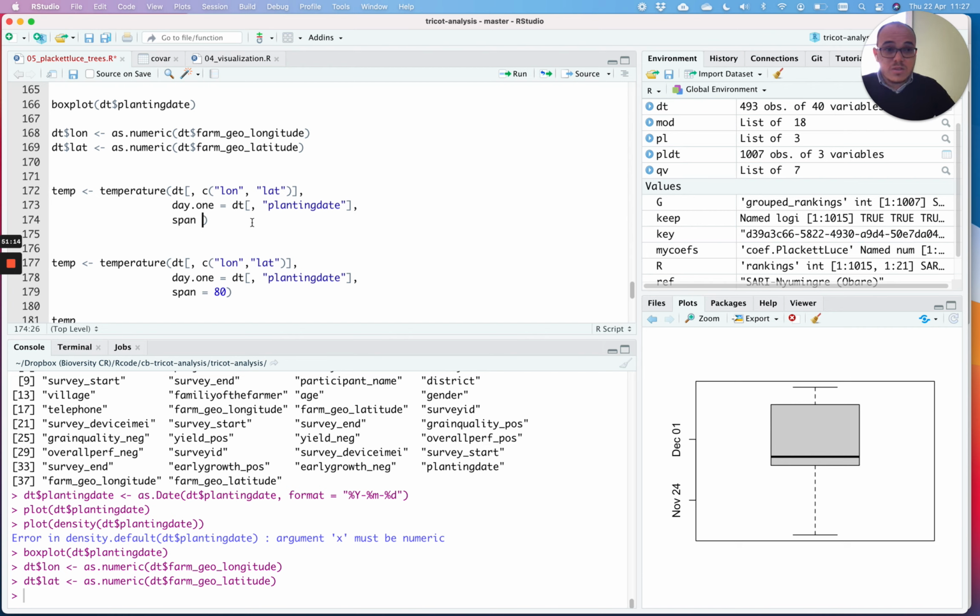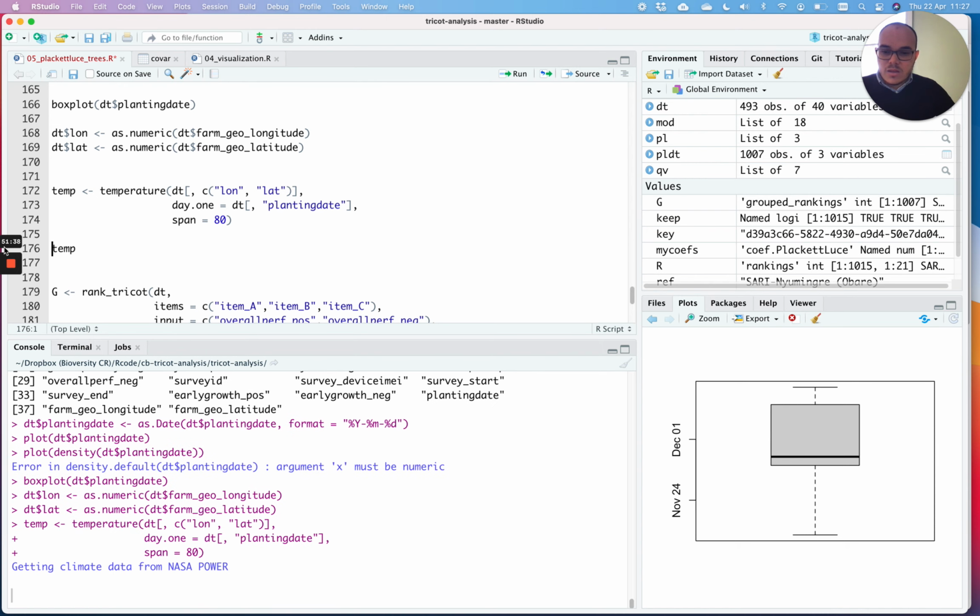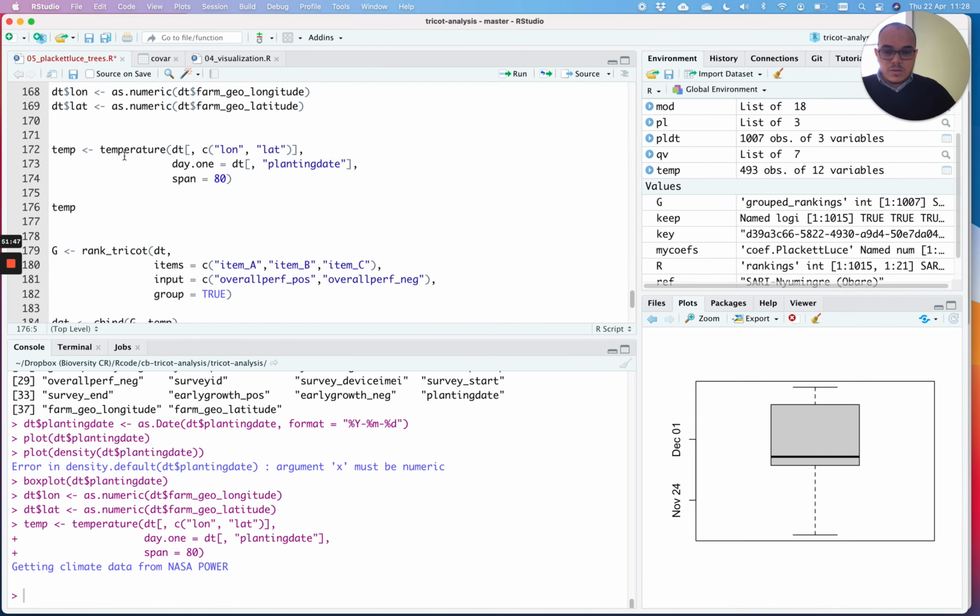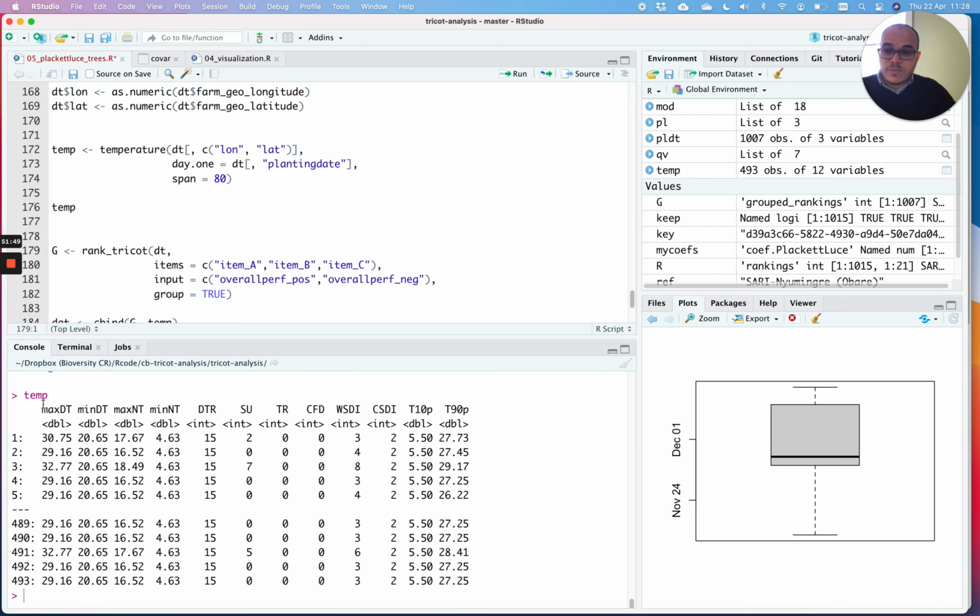And then I use the argument called span. So the span will be 80 days after the day one. So if you have any questions here, just please take a careful look at the documentation in the climate trends, so then you can see all the examples that can be done with this data set. So then I will call it, and then it shows me this message showing getting climate data from NASA Power. So it's done. So now I have all the indices here, all the indices that I was talking about.